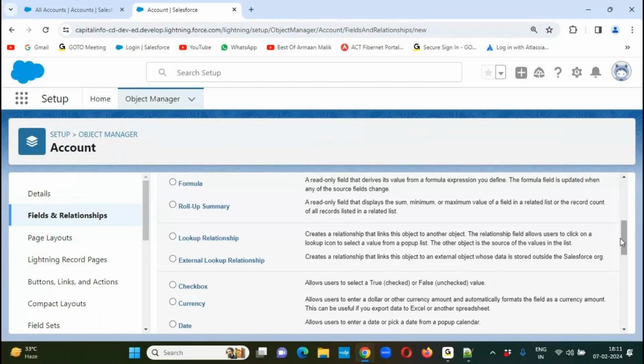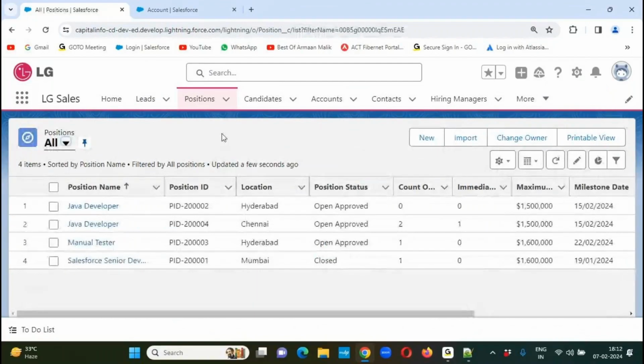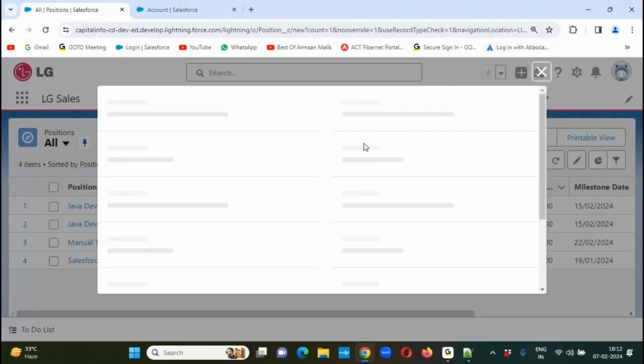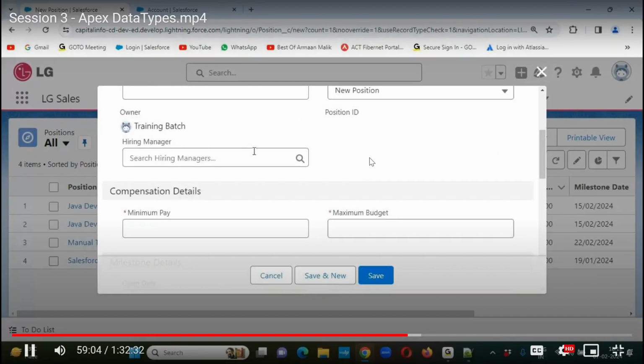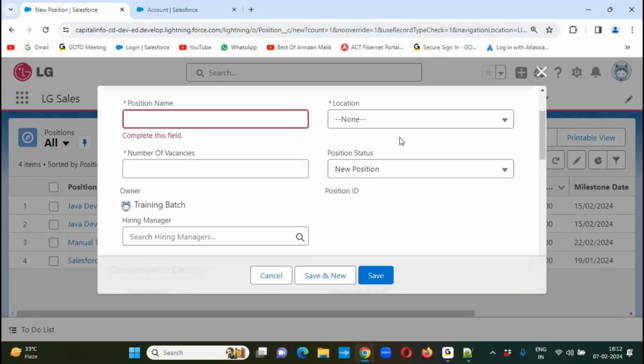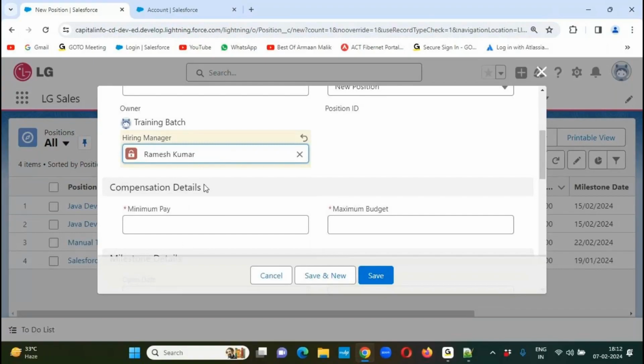Now those two remain. Exactly. So here in this case, we are having a lookup relationship field. For example, assume that I'm creating a position record. It's my custom object. Upon creating a new position record, I'm selecting the hiring manager also. That means hiring manager is a parent. I'm selecting this location as Hyderabad. Whenever I click on this lookup icon, it populates the hiring manager name. Now I'm selecting a name, say Ramesh Kumar, in this lookup relationship field.